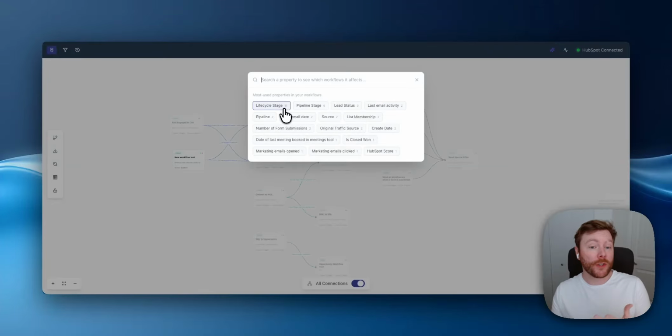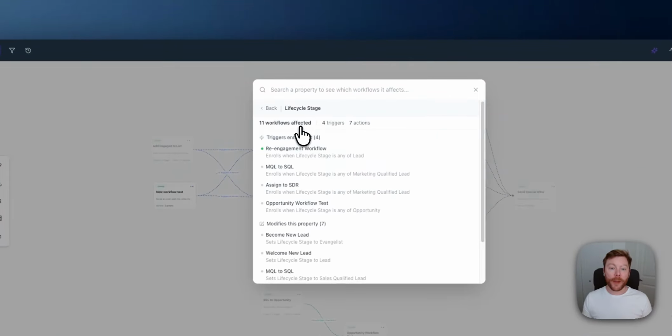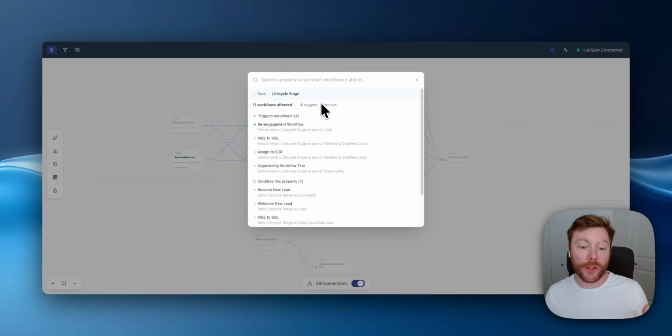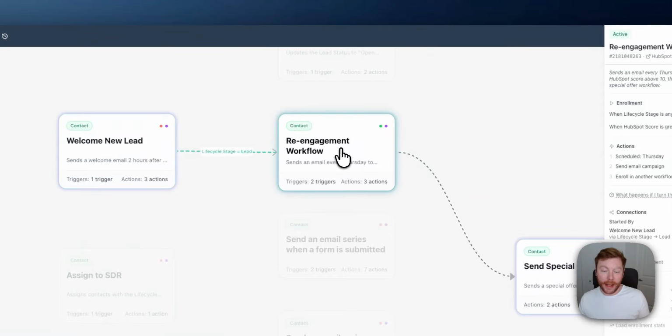And in this example, I want to click on lifecycle stage. And from here, we can see that there are 11 workflows that are being affected by the lifecycle stage. So there's 4 lifecycle stage triggers, and there's 7 lifecycle stage actions. And the triggers is what happens, or these are being triggered when a lifecycle stage is set. And so we have surfaced all of them that are active in your portal. So if a lifecycle stage is being set to lead or MQL or opportunity, it will trigger any of these workflows as appropriate.